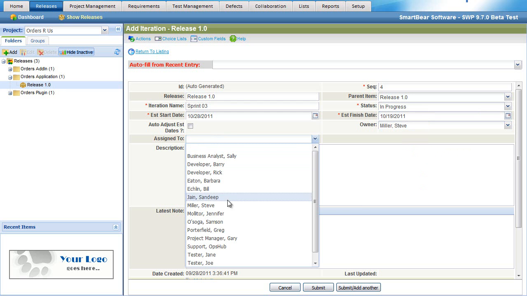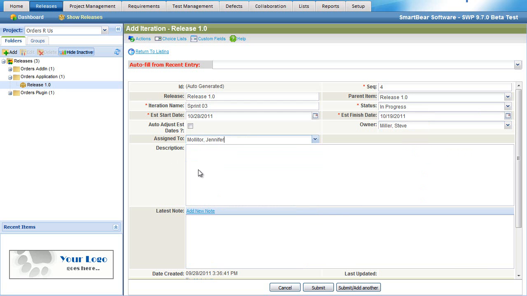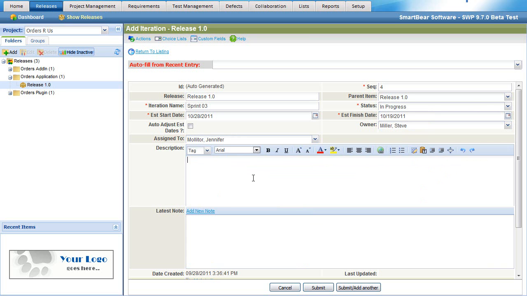Once we've done that, we can assign this sprint to someone, and then we can describe what we're actually delivering in the sprint. Once we've described this information, we can press Submit.